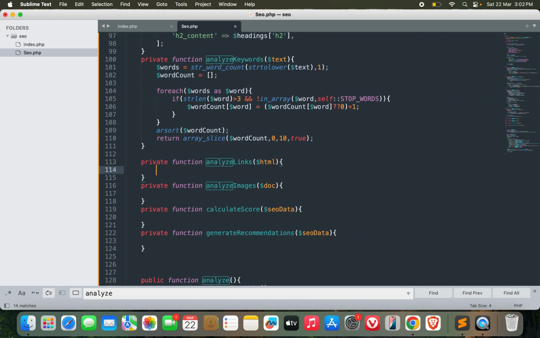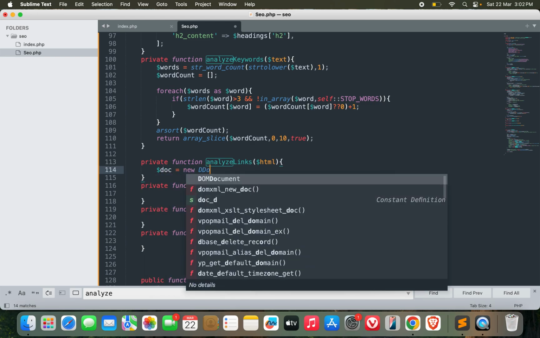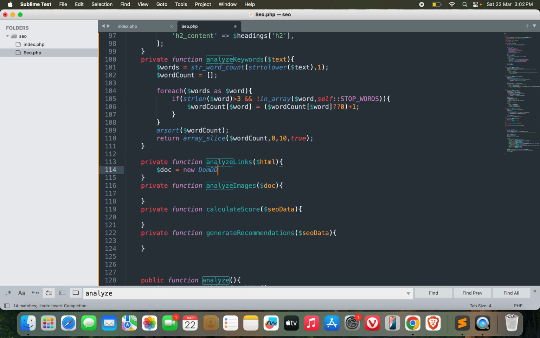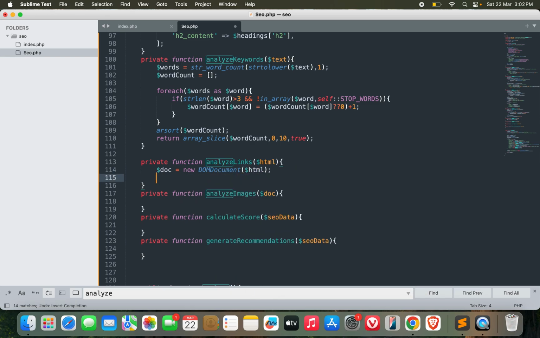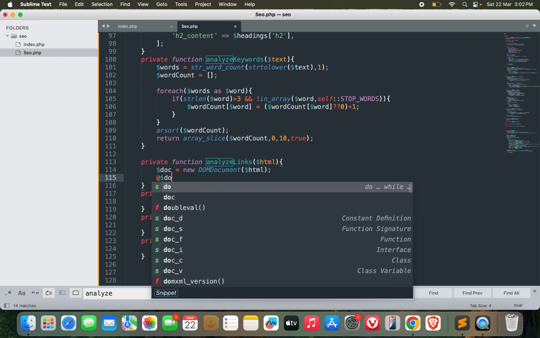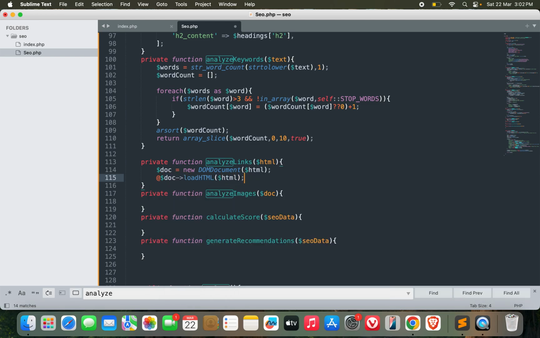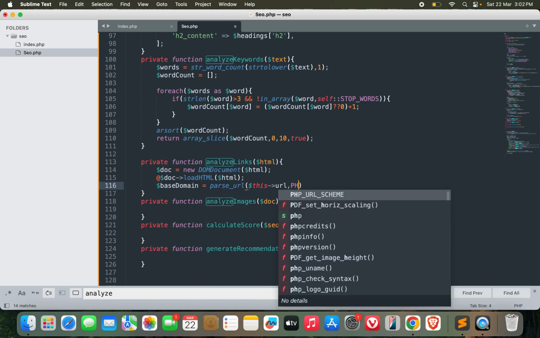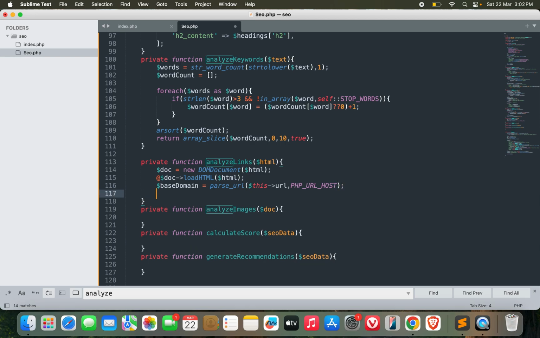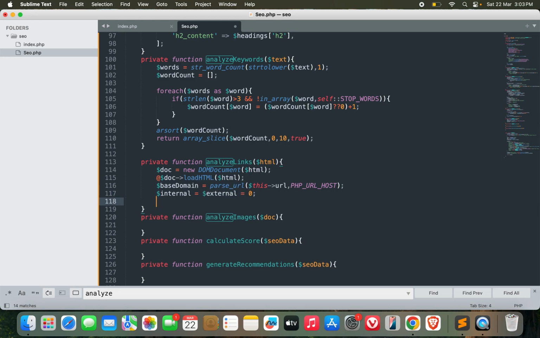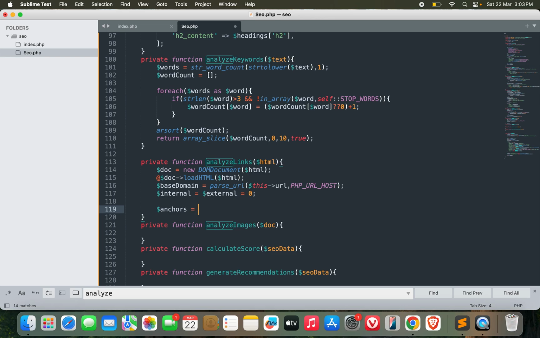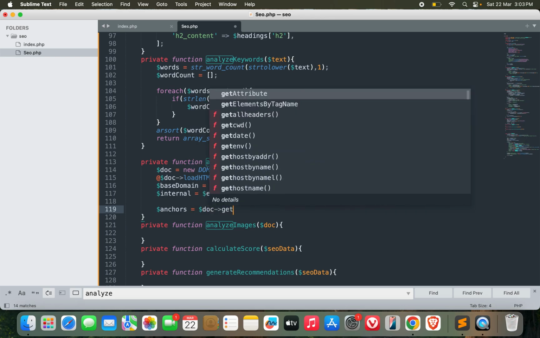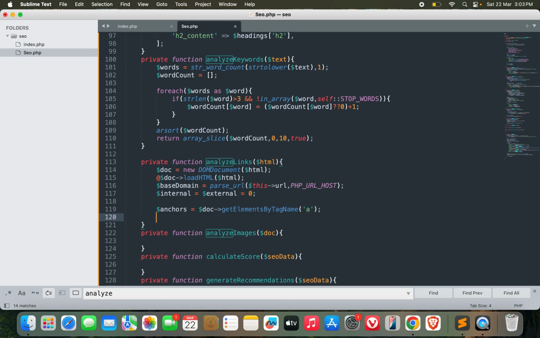For the analyze links, doc equals new DOM document. Again, we need to load the HTML. Doc load HTML, and the base domain would be parse URL, this URL, PHP URL host. Number of internal links and number of external links equals 0 by default. Then just get all the anchor tags using doc get elements by tag name A. I have all the anchor tags.